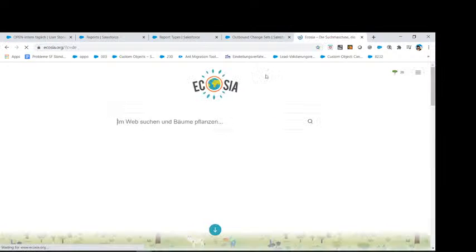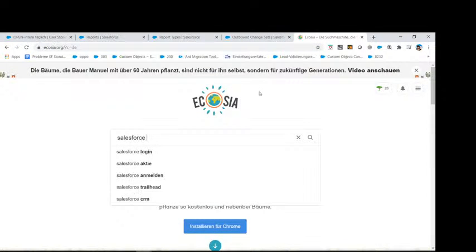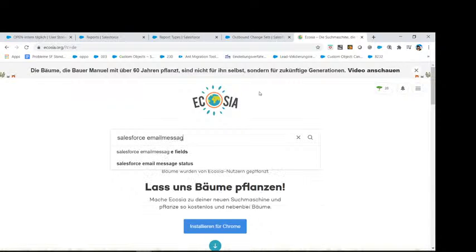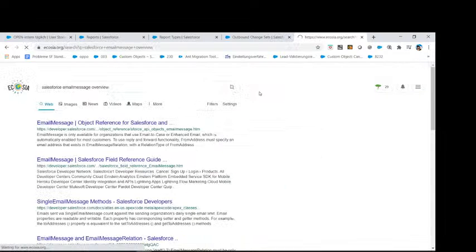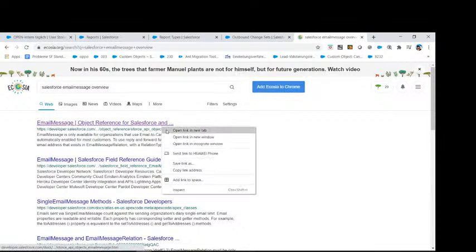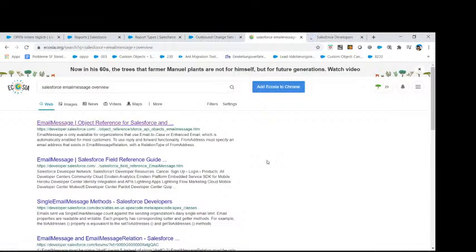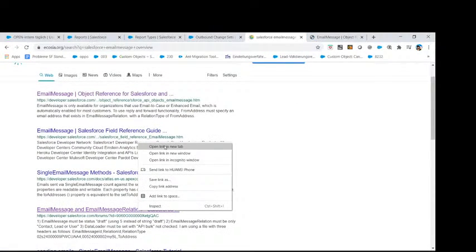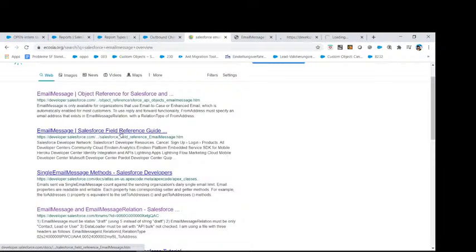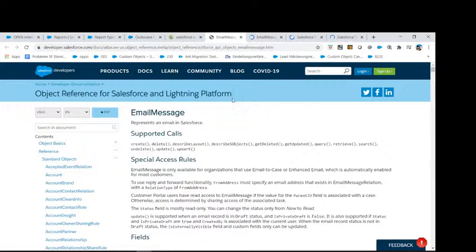That is why I will go into the system. Let's say Salesforce email message overview. Email message, this is going to be the object for this. So this is going to be our single email message, something like this. Let's just figure out the object for sure.